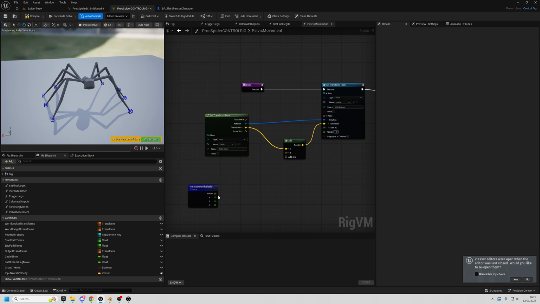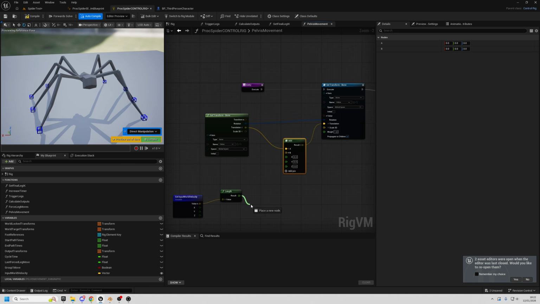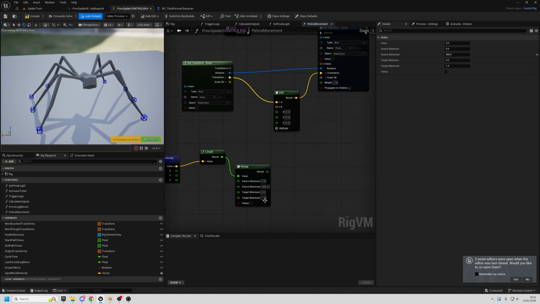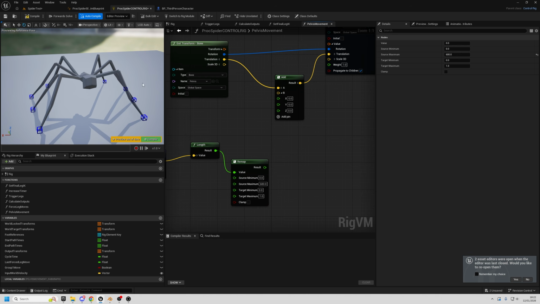What should we do with this? I'll take the length of it and then remap this to a Z height offset. So remap from 0 to 600, I think, is the character move speed. Obviously, if you're changing the character move speed, you'll have to change these values.